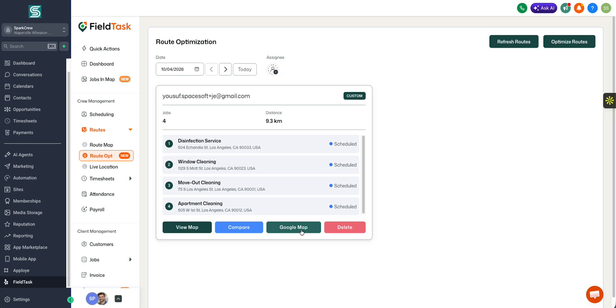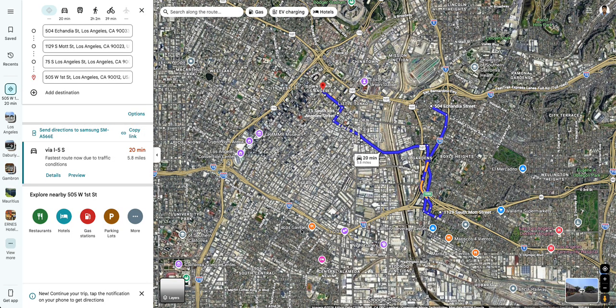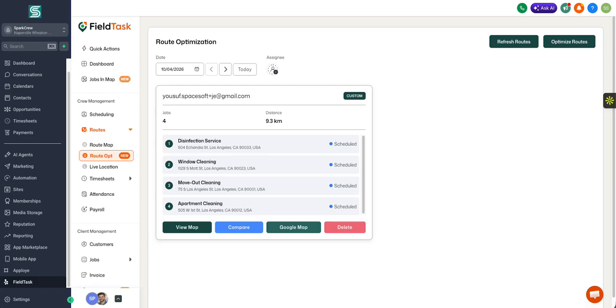Let's say I'm driving and I want to get real-time navigation. So you just need to click on Google Map. You can do it from the mobile app as well. And if you see over here, it is giving me the real-time data on which job I need to attend first, second, third, and fourth, and it goes on, whatever number of jobs you have.